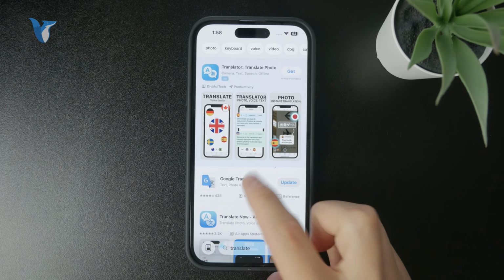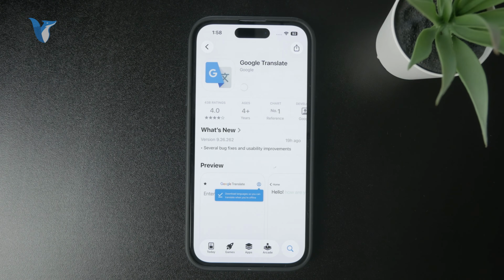So, of course, the first step is to check out the App Store where you have the ability to download the Google Translate application. It's free to download and install, so go ahead and do that.